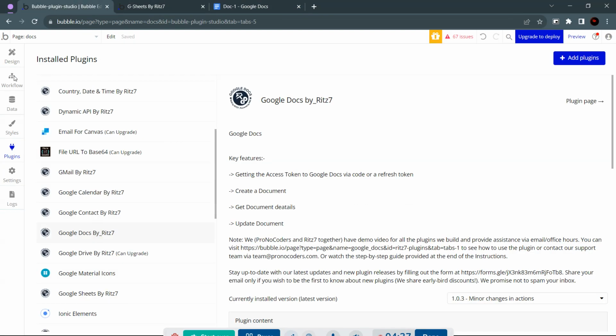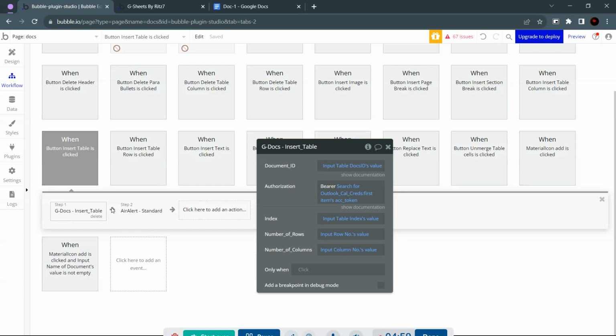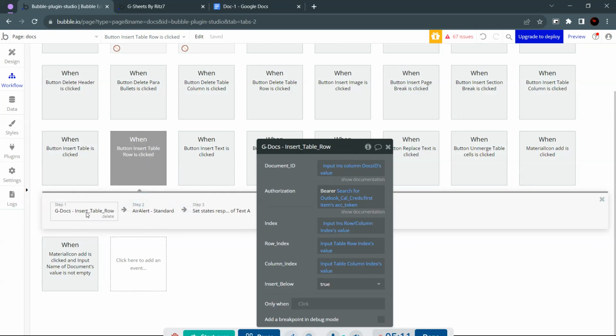Now I'll show you the workflow. So here is the API called insert table where you need the document ID, access token, index where the table needs to be inserted, and the number of rows and columns. Then comes the insert table row.